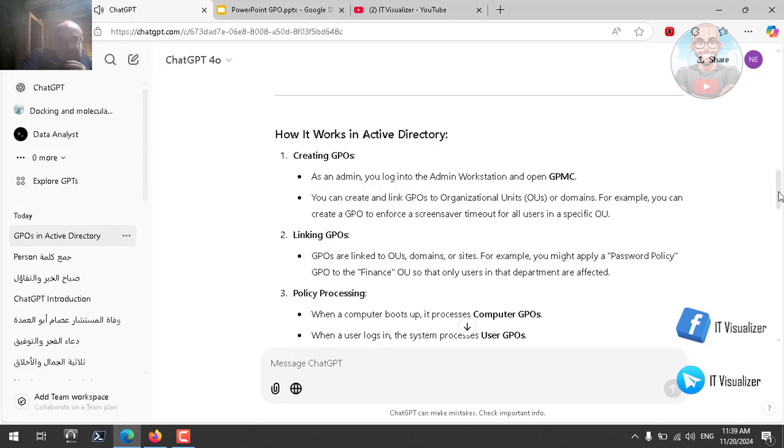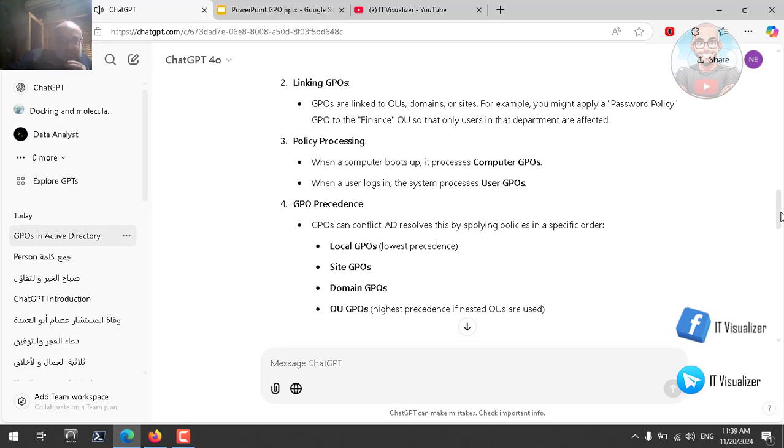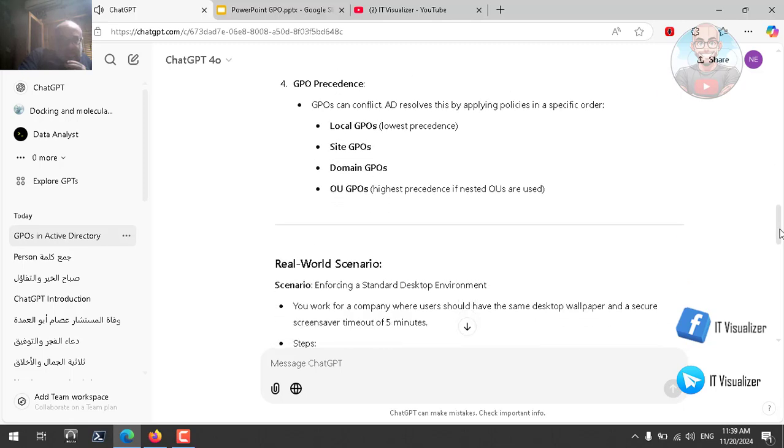2. Linking GPOs. GPOs are linked to OUs, domains, or sites. For example, you might apply a password policy GPO to the finance OU so that only users in that department are affected. 3. Policy processing. When a computer boots up, it processes computer GPOs. When a user logs in, the system processes user GPOs. 4. GPO precedence. GPOs can conflict. AD resolves this by applying policies in a specific order. Local GPOs, lowest precedence. Site GPOs, domain GPOs, OU GPOs, highest precedence if nested OUs are used.